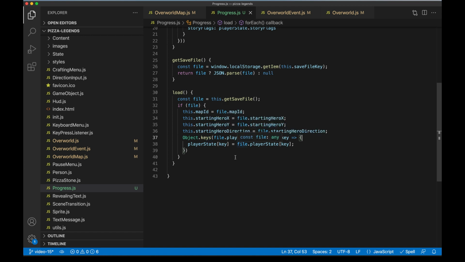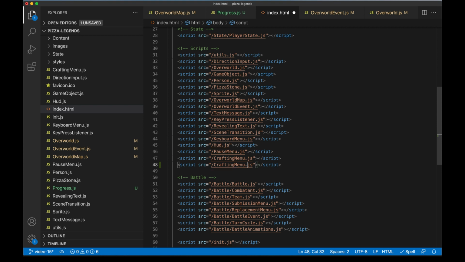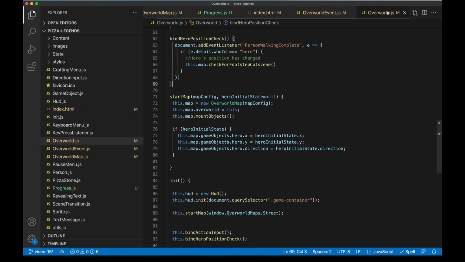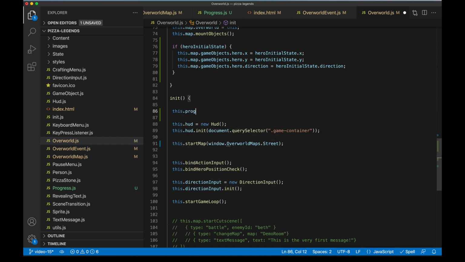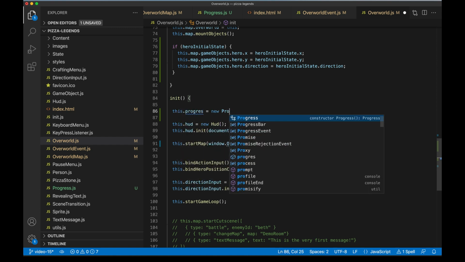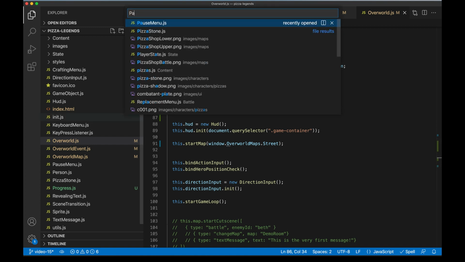Here, let's go ahead and just do a few more things we need to get this on screen and working. The first would be going to our index HTML file and actually including the script on the page. Next, we need an instance of the progress class to use, and our overworld is going to store that. So we'll go into the init method, say this.progress is a new Progress. Got to spell it right. Now to actually fire off that save method that's going to be on this class here, let's go to our pause menu.